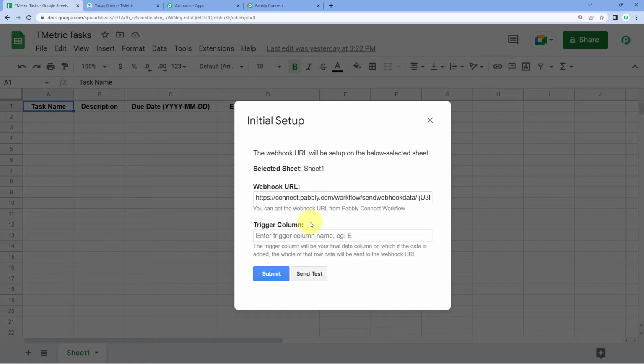Then after that, the last thing it asks us is the trigger column. Now you must be thinking, what is this trigger column? So the trigger column is basically the last data entry column of our Google Sheet.